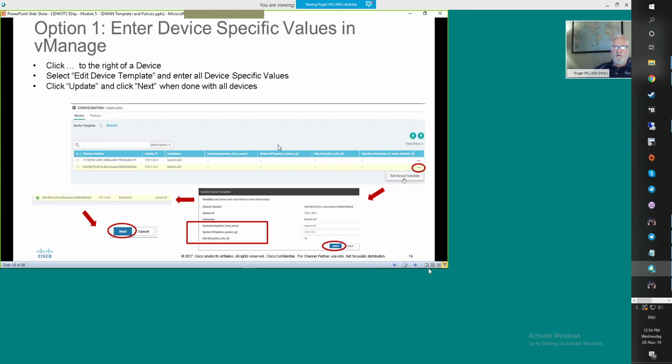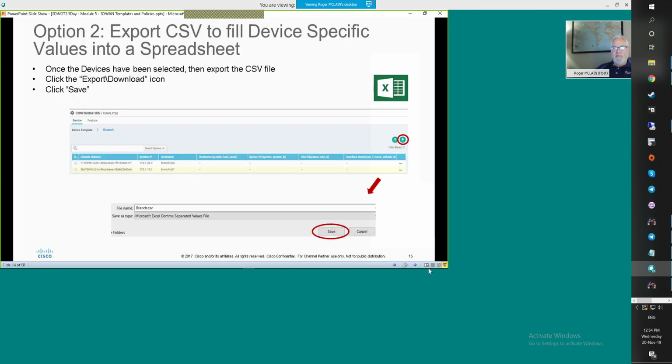Now whether you go through option 1 or option 2, you're going to end up eventually at the same screen in vManage, and I'll show you that in a couple of slides. So this is option number 2. Option 2 was you downloaded the CSV file, you saved it to your local computer, you edited the CSV file, you put in all the information that are device specific parameters for all of your routers, you save it, and then you upload it back to vManage again.